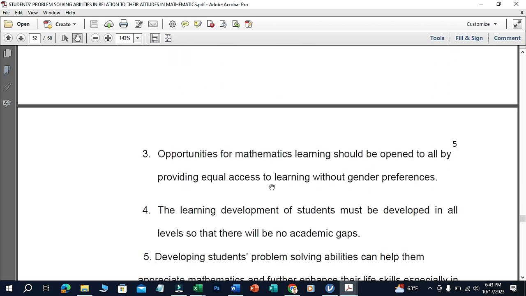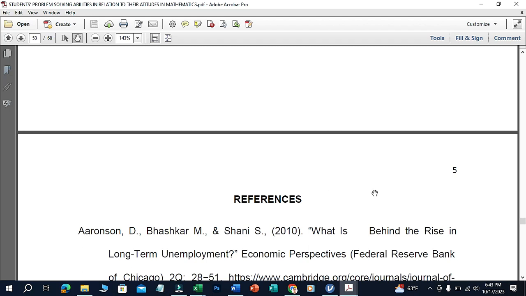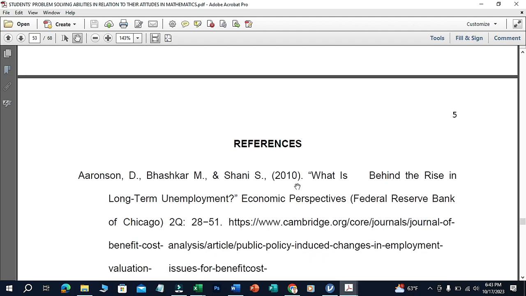After this, it will be your references. Just follow the formatting in APA format. I hope you're able to complete your research paper. Good luck and have a nice day.